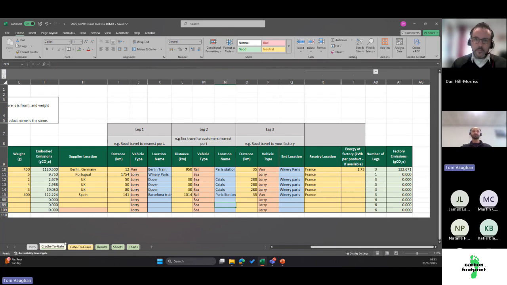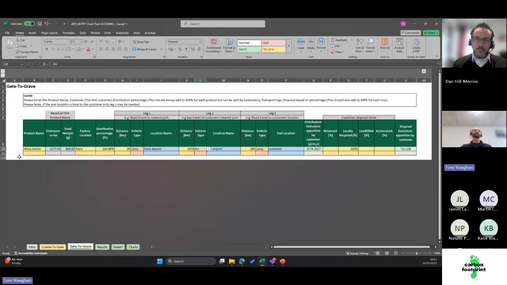So once you've assessed all this, that is the cradle to gate emissions. And if you want to do the full life cycle, we'd then have to calculate gate to grave. So the transport from the winery in Paris, and in this case, the wine bottle is going to New York by air freight. So it gets on different legs, shipped to the airport and then flown to JFK. And you can apportion it by, if you've got multiple customers, you can apportion it by percentage there.